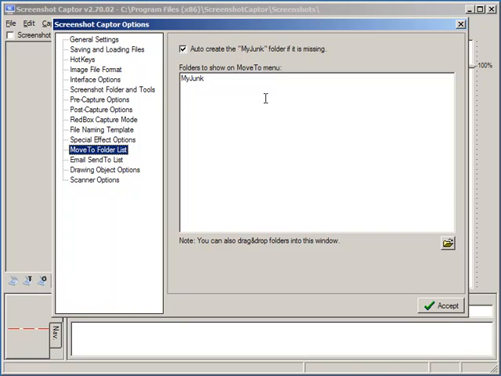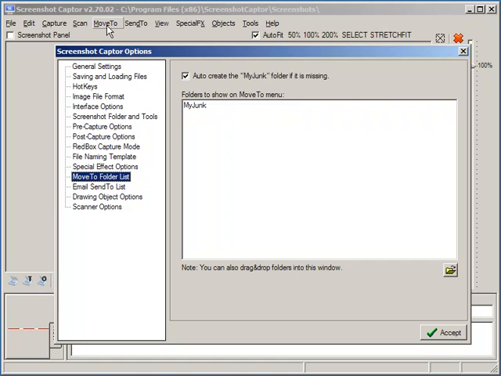Move to folder list. Here's the list of directories that appear in the Move to menu here. So these are directories, you can list as many as you want, that you frequently want to move files to. So if you're doing a lot of screenshots and maybe there are several different kinds of things you do with the screenshots, you might add different directories here that you can quickly move stuff to.